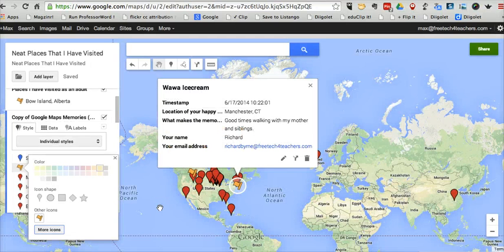So that's how we can import data from a spreadsheet into a map using Google's My Maps function.